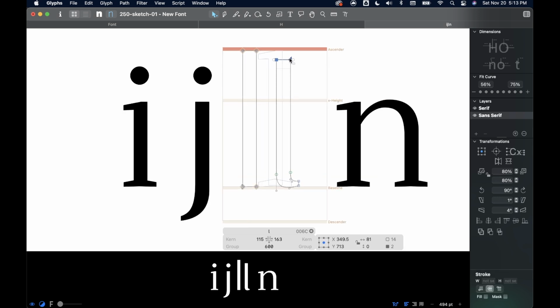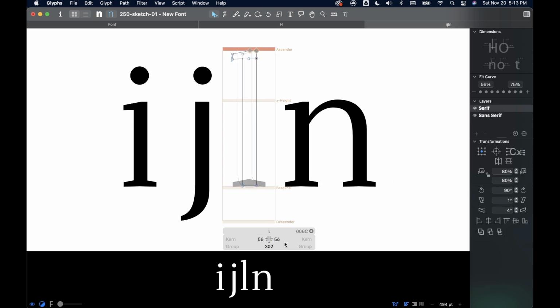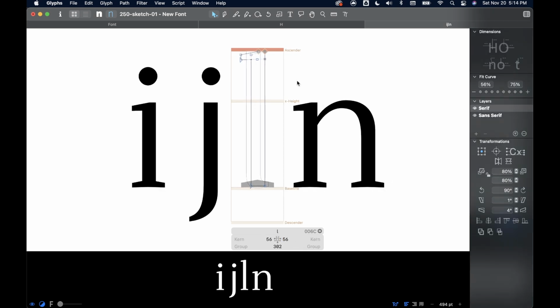So again, we'll bring that stem all the way up to that ascender line. I'll delete this straight one over here, even though it is on that sans serif side. And then we'll go in and set our side bearings. I think our sans serif was something like 63 and 56. And just like that, we have the next 3 letters of our alphabet.